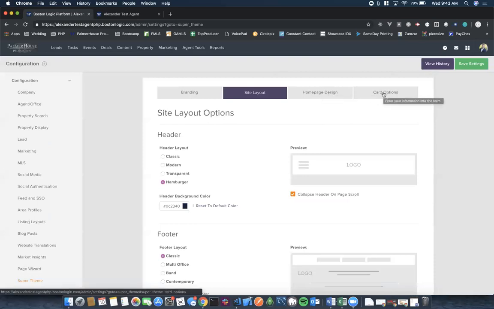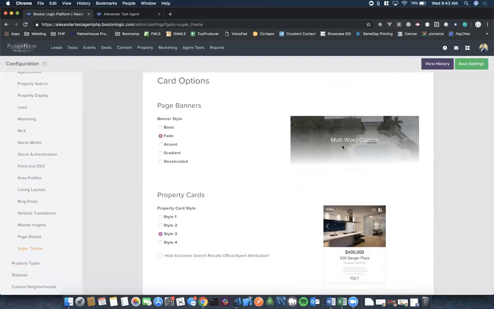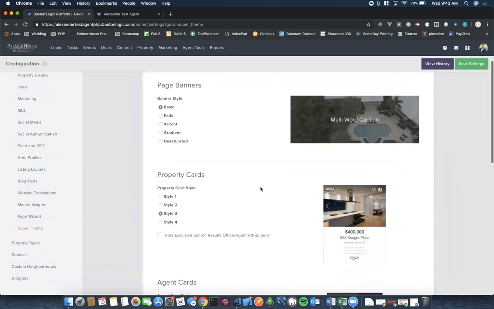Now we're going to actually jump over to card options first. So card options, again, this is how things will display on your website. So these are your page banners. Do you want it to be basic? It'll fade. You can do it as an accent color. You can do it as a gradient, so it changes as the color spans across the image. You can do it desaturated. We're going to stick with basic.